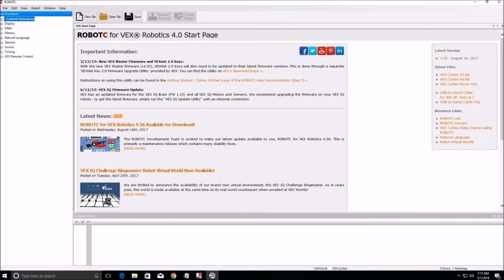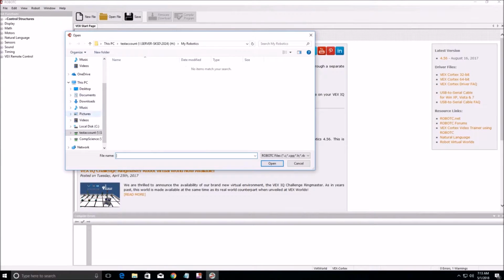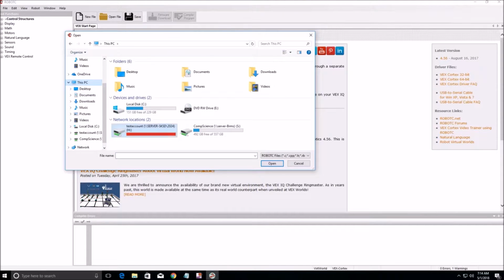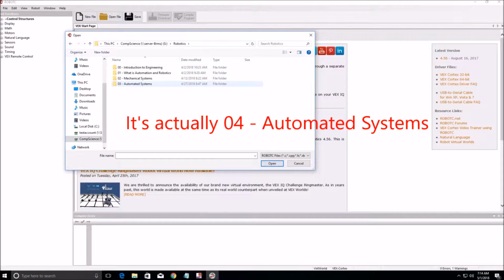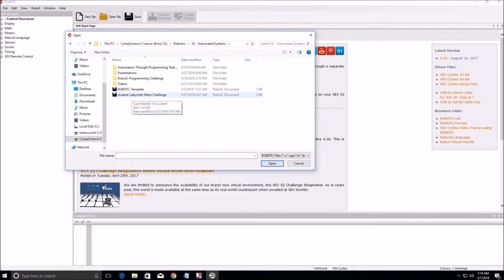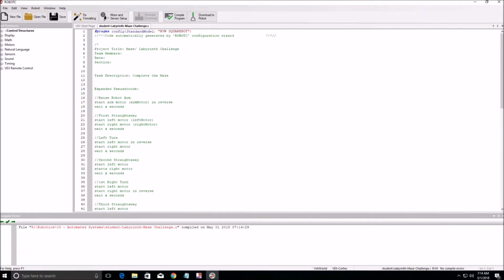So to do that, we go to Open File, and we are going to go to This PC. Please notice under Network Locations, we have two drives. We have our H drive and we have the Comp Science drive. I want you to go inside the Comp Science drive. Go ahead and double click on that. Go inside the Robotics folder, double click on that, and go inside the Automated Systems folder, number 3, double click on that. The file that you want is called Student Labyrinth Maze Challenge. Go ahead and double click on that, and that opens up the file.